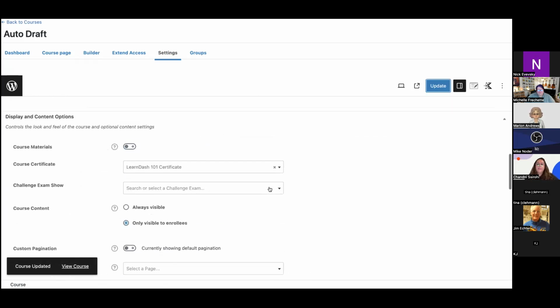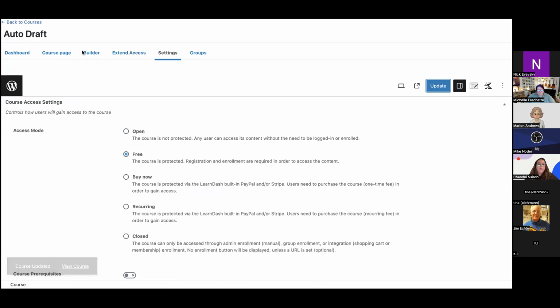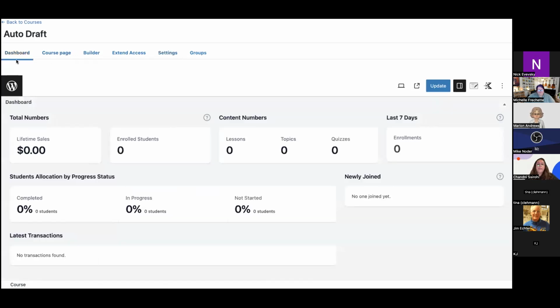All right, now before we get into creating a lesson and topic, let's take a quick look at the dashboard feature. This is one of our recent features that we've added to LearnDash, and it's pretty cool if you're looking for one place to see how your particular course is doing. You can do that from here.